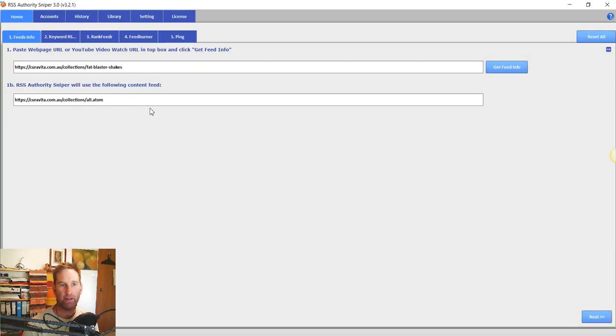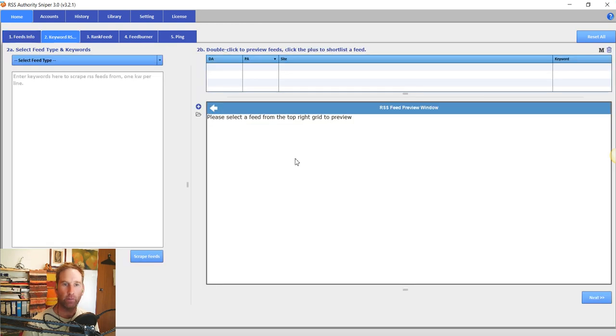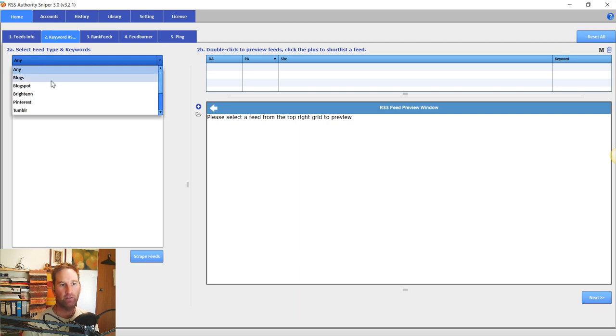It's pulled it back. Shopify feeds are .atom feeds, not RSS feeds, but we've been able to get this software to work with those. Then we go to next. And then this drop down here is what type of feed. So now we're going out and actually scraping feeds to find out relevant feeds.